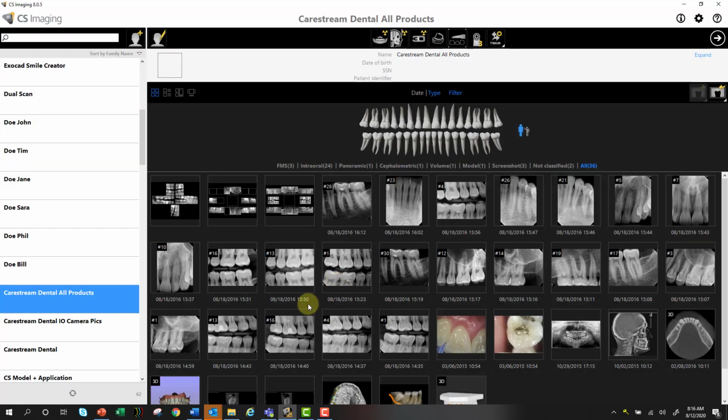If you're connected to practice management software in any capacity, then you're just going to launch the imaging software from that program, and you're only going to see the images from that specific patient from the practice management software.